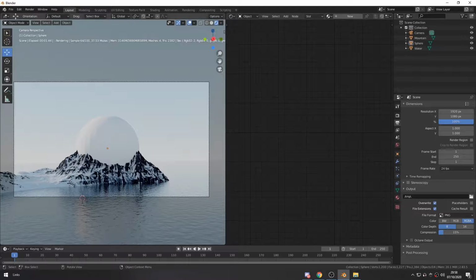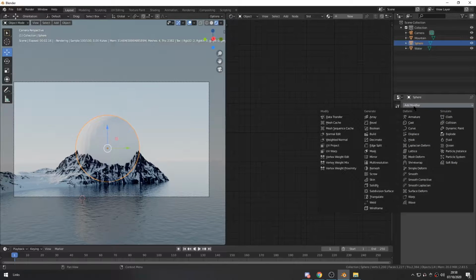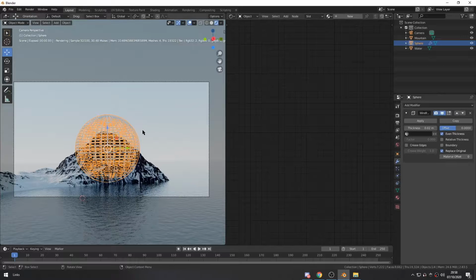So now getting the wireframe is actually also really easy. So just click on the ball, click over here on the modifier properties, add modifier, and there is a modifier called wireframe somewhere in here. I haven't used Blender for a long time, so don't judge me. There it is, wireframe. Click on it, and boom, we get our wireframe.